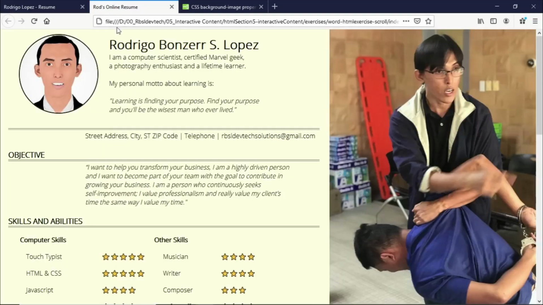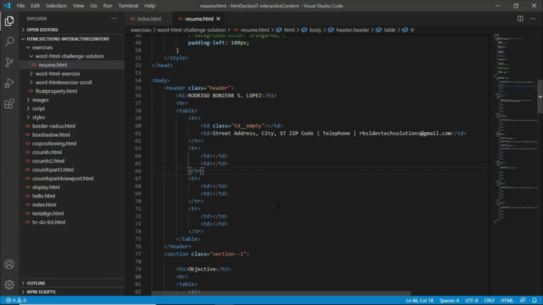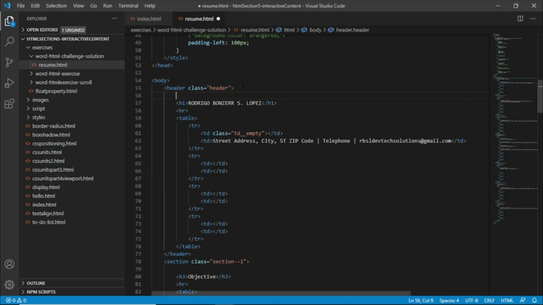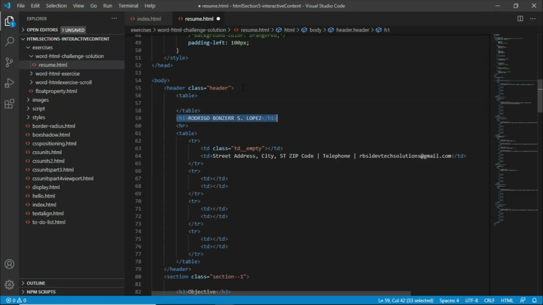Now if we go to our example here, we can actually make use of another table here that will be inside of our header section. So let's try to go and do that. So let me go to our code editor here, and then let's place this inside of a table, and then place this h1 inside of that table.